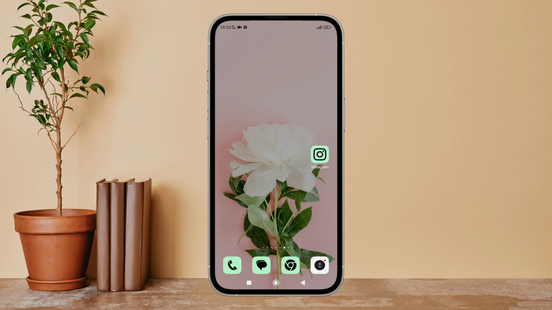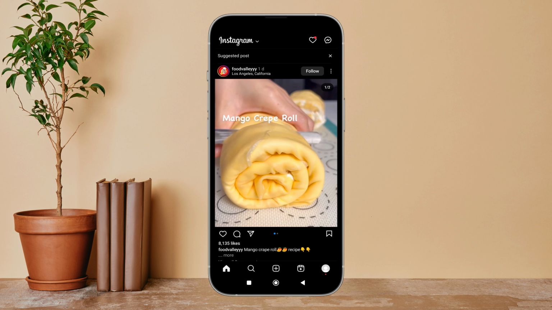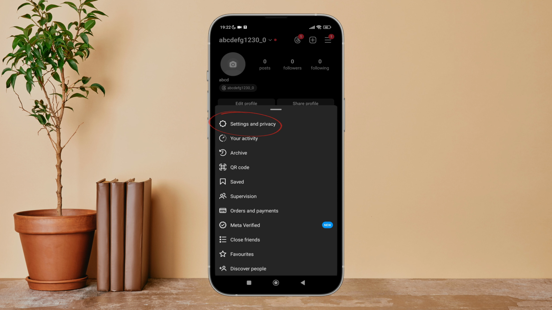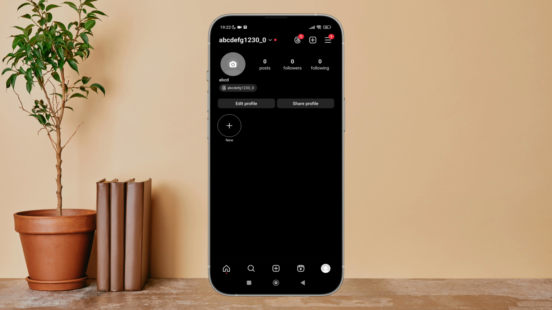Today, in this video, I'm going to guide you through how you can turn on group request on Instagram. So, let's get started. Firstly, open the Instagram app on your device. Then tap on the profile icon. Next, tap on the three lines icon. After that, tap on settings and privacy.